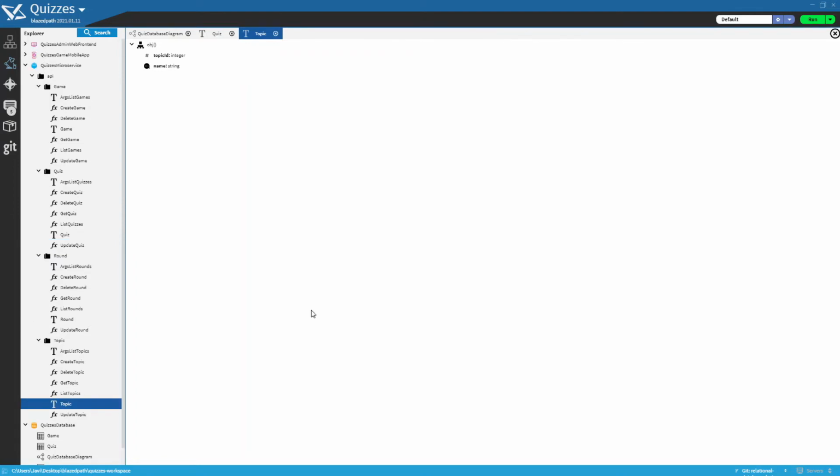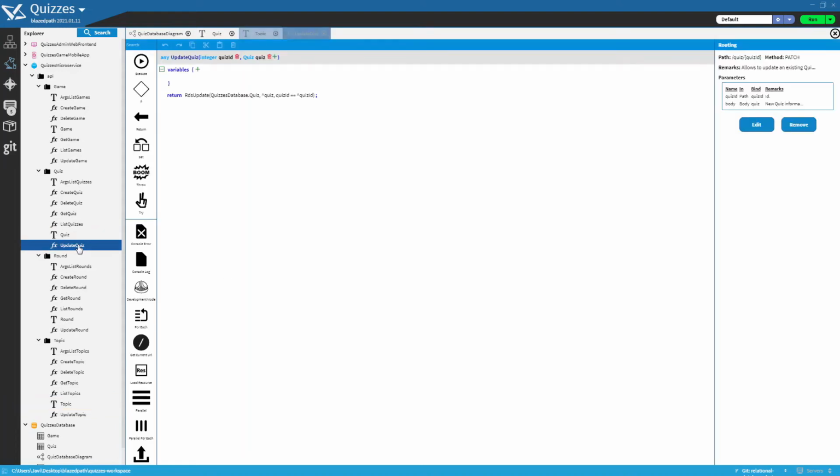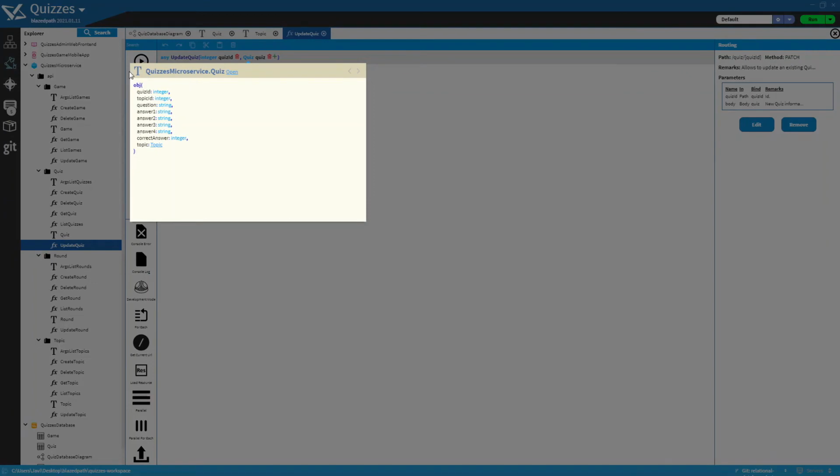Now let's see how the wizard has implemented the update quiz function. So let's right click on it and open it. In the signature, we can see that it takes a quiz ID to identify which row to update, and it also takes a quiz object with the fields to modify.